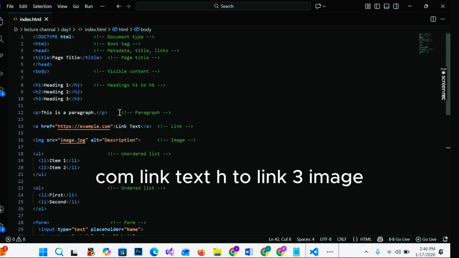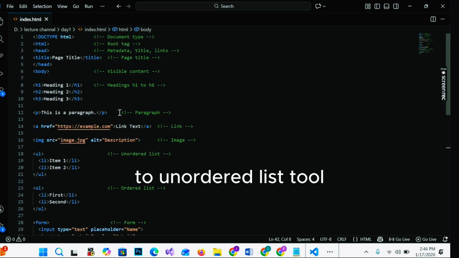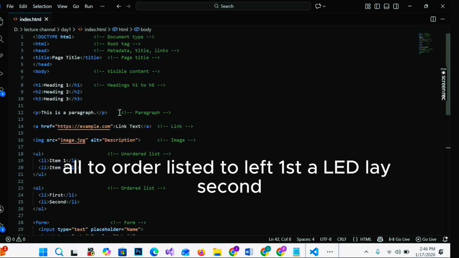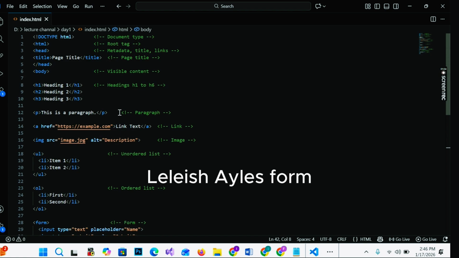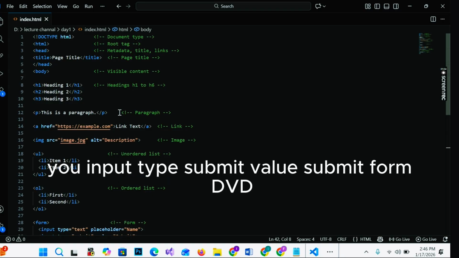The a tag creates a link with link text, and the img tag adds an image with a source JPG and an alt description. The ul tag is an unordered list with li list items. The ol tag is an ordered list with first and second list items. The form tag holds an input of type text with a placeholder name, and an input of type submit with the value submit.